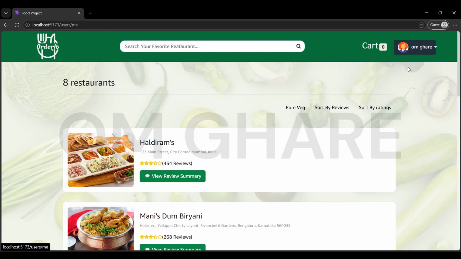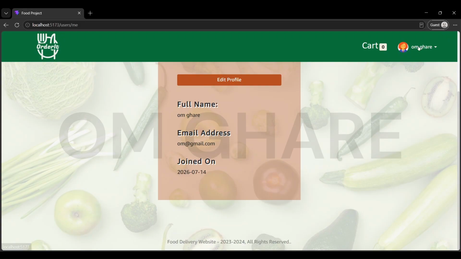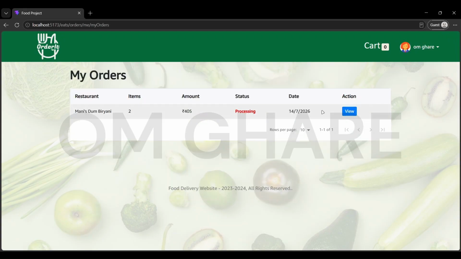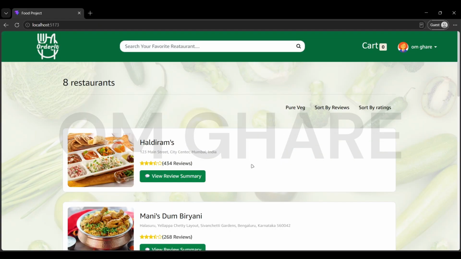Here, if you want, we can change our profile details and change our order. The order status changes from processing to done on the admin side. So this is the overall walkthrough of this website. We can deploy this on Vercel or Netlify or Render and generate a link that would be accessible over the internet.